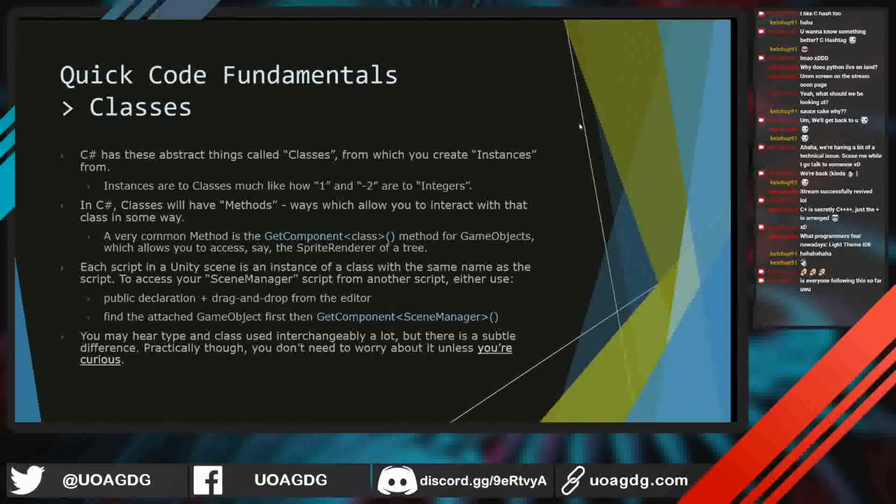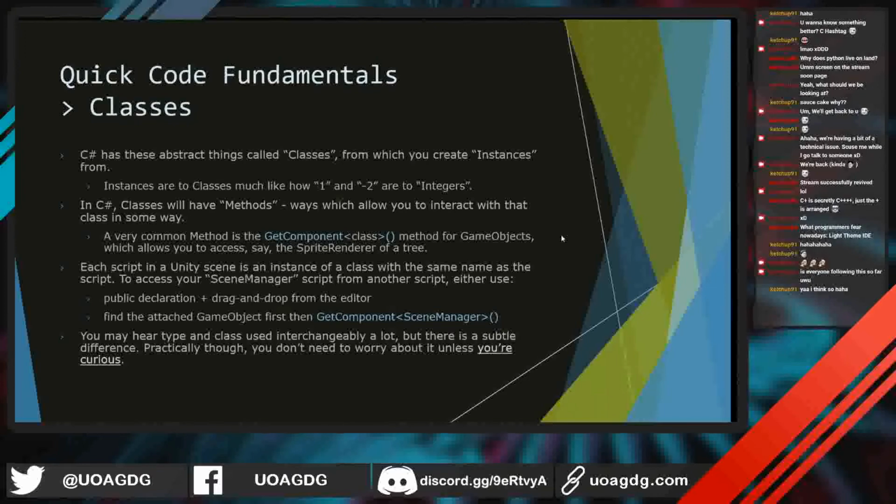This is the classes. Abstracting, so classes. You create instances from it. Each script is a class, as you remember earlier. And this is pretty difficult to explain, but each instance is that you change the value without altering the original class itself. Classes are methods, you use it to manipulate data. And GetComponent is how you access scripts or rigid bodies or sprite renderers of a tree, for example.